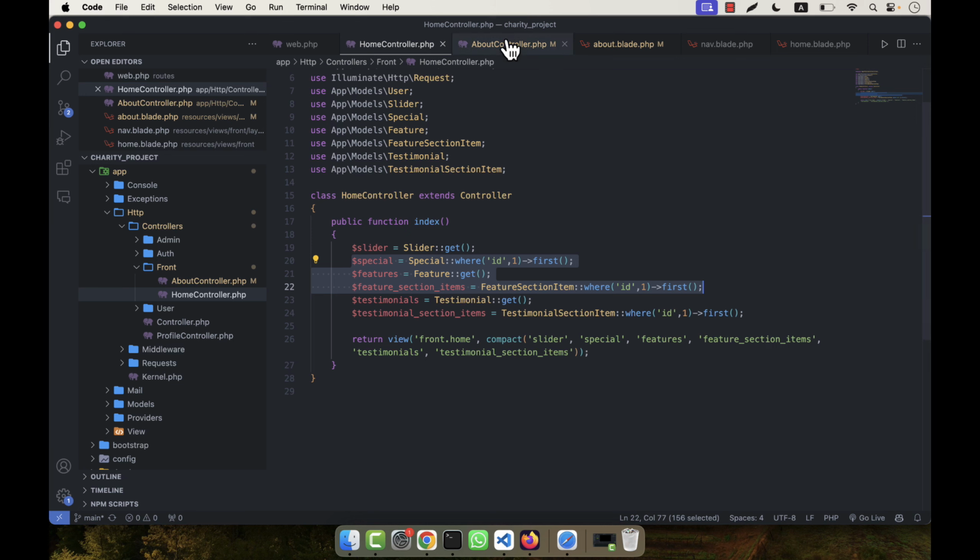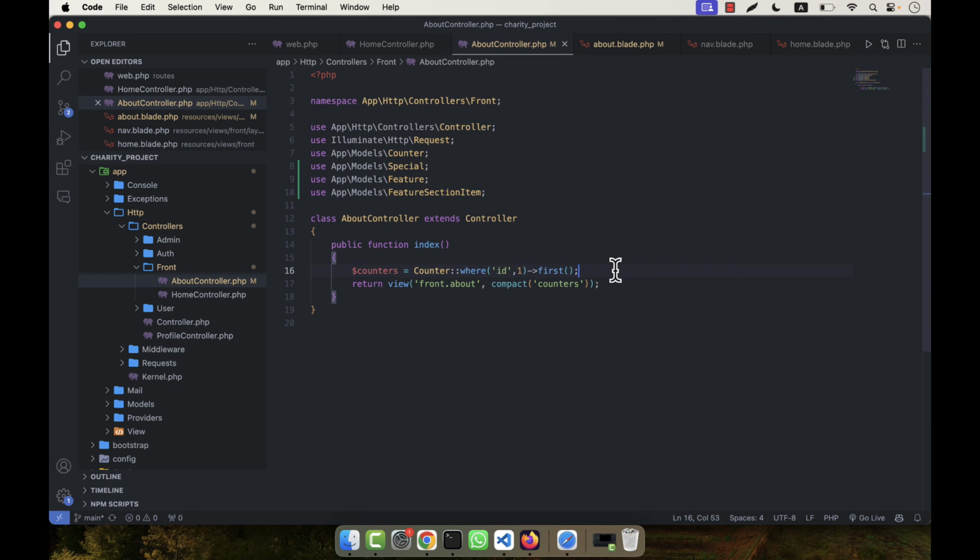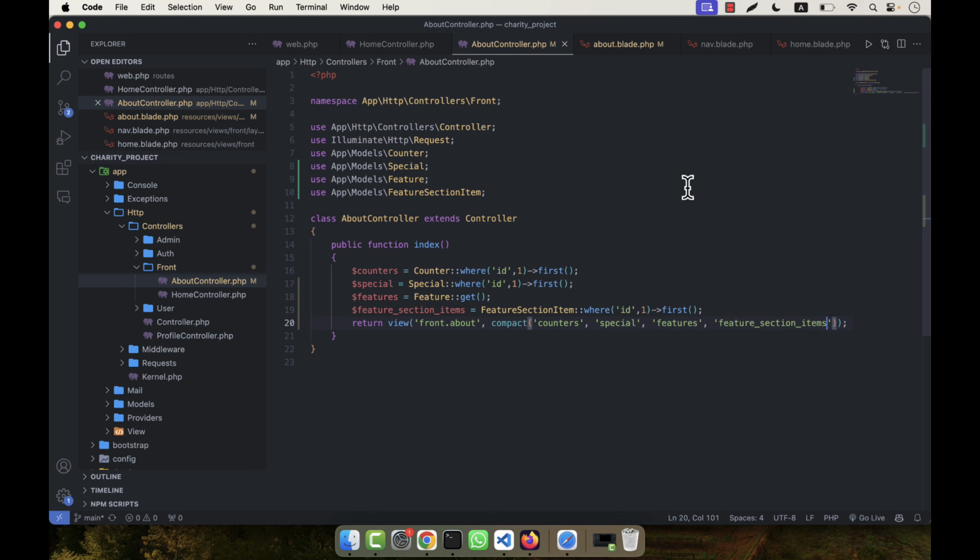These two items I am going to copy, and in the about controller I am going to paste it, and all those data I am going to pass into here, that is special, features and feature section items. So all the data I am going to get into the about, that is feature item and special item.